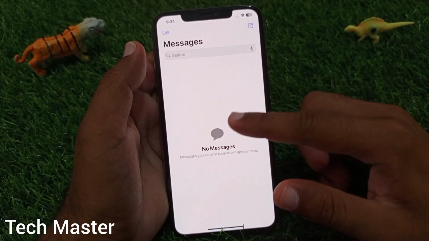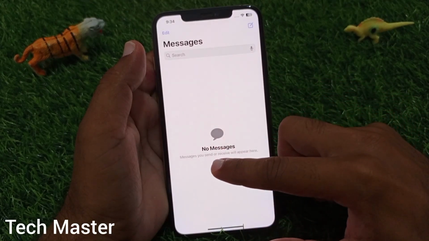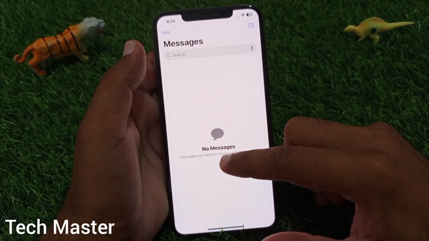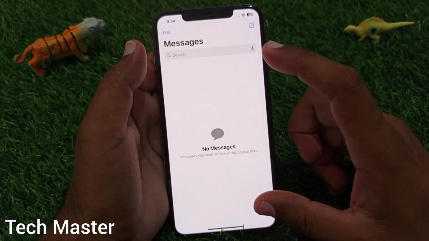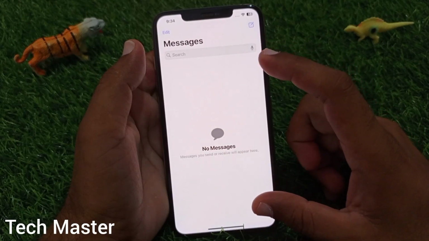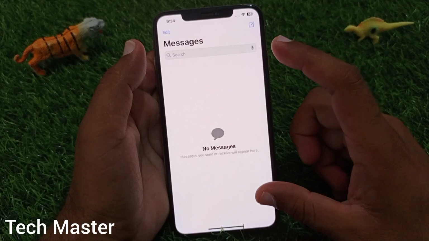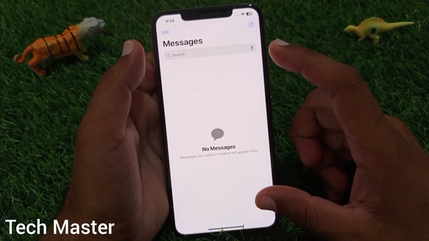In this video, I am going to show you how to fix iPhone messages not working or keep crashing on your iPhone in iOS 18. So guys, if you are facing this problem, keep watching the video until the end and follow all steps. So guys, let's start this video without wasting your time.